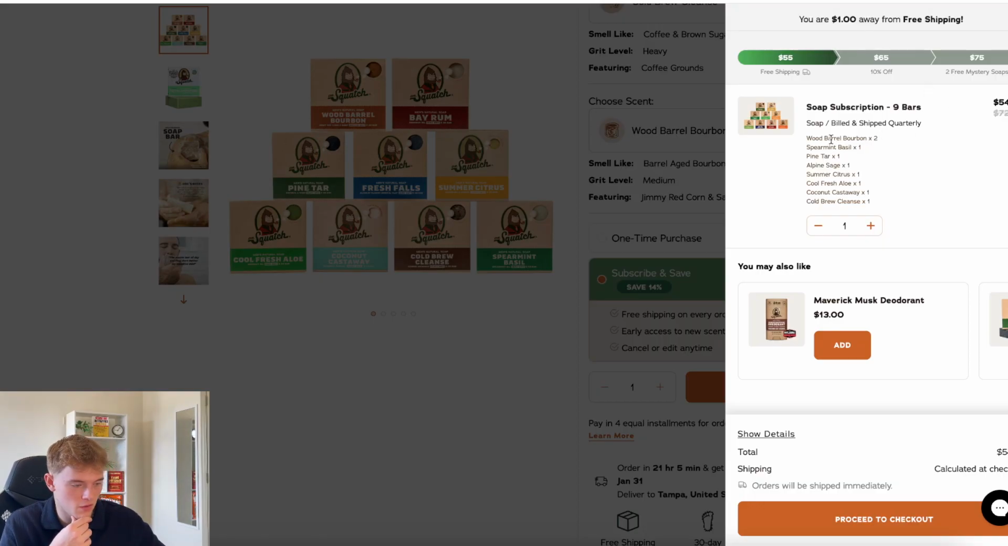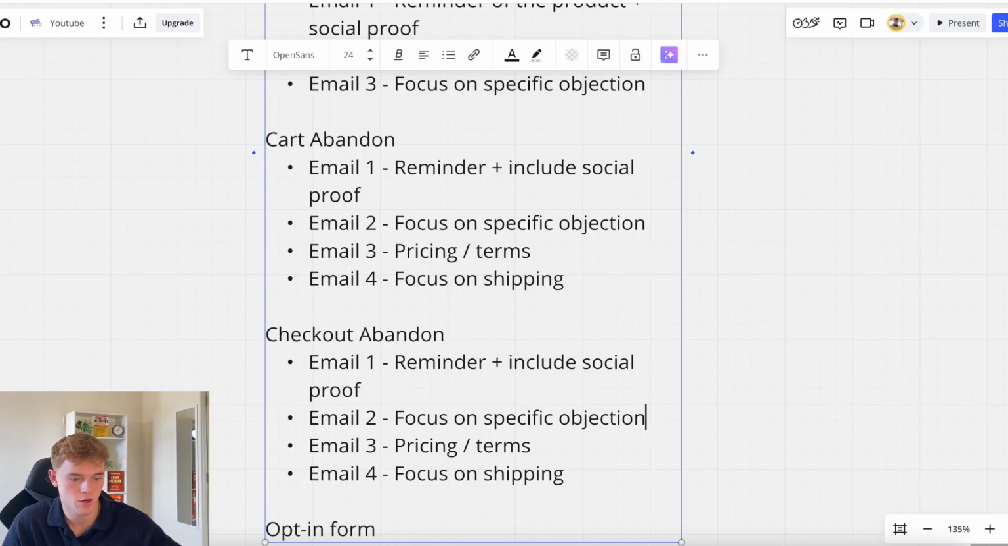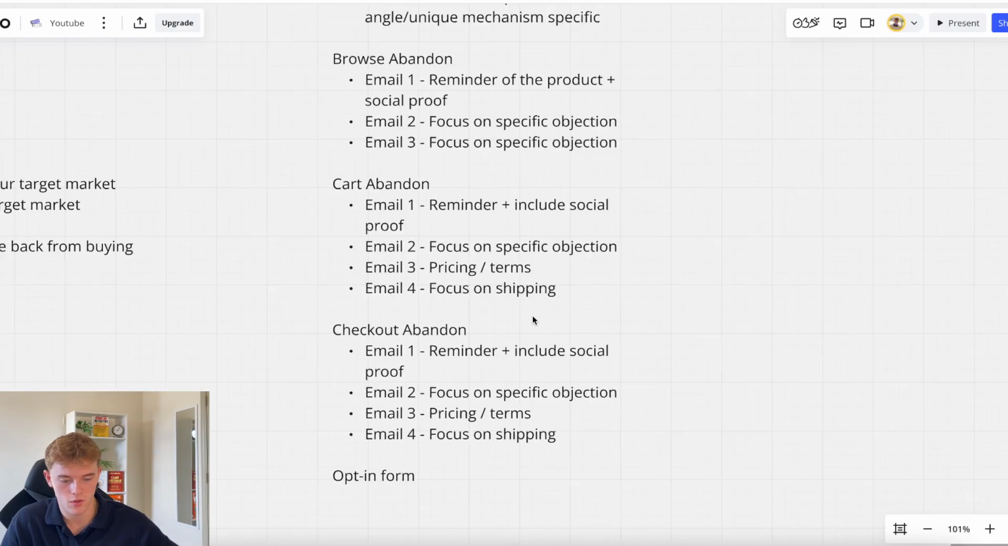Another thing people might have an objection about is the subscribe and save. They didn't realize they chose subscribe and save, so maybe you have to clarify what the terms of subscribe and save are. Just as a couple examples. Now overall, obviously Dr. Squatch does a great job of this. For other brands, there might be a lot more questions that pop up at that stage in the buying experience, but that's just to give you a quick overview.